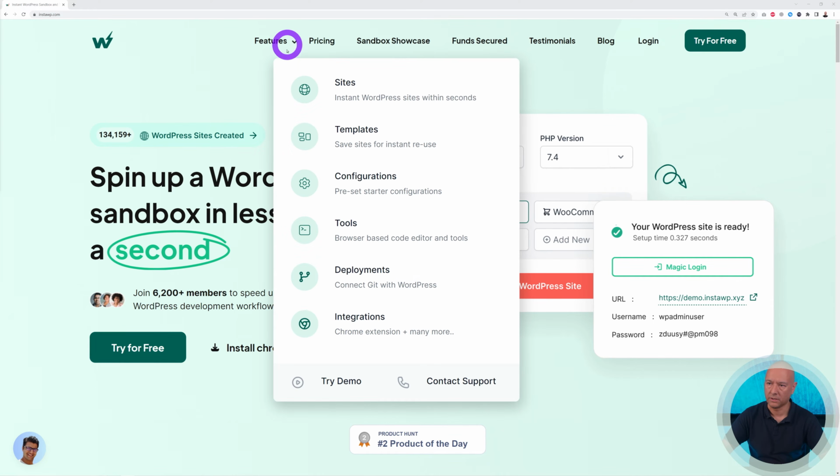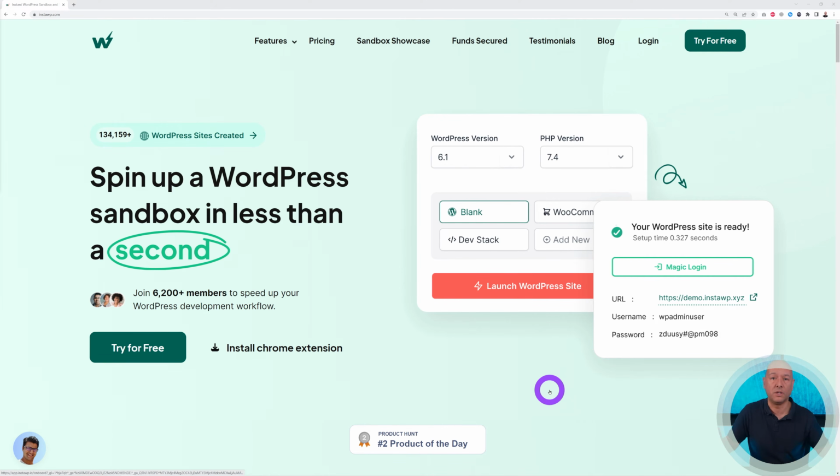So if you go here on top, you can hover and you can see you can have an instant WordPress site within seconds. You can even have your own templates, so you can reuse them over and over, and you can have preset configurations as well. So as you can see, this is optimized towards saving time even further. You can have tools, so this is basic for coding and editing. You can deploy Git as well and integrate this with Google Chrome. So you know what? Let's put this to the test together.